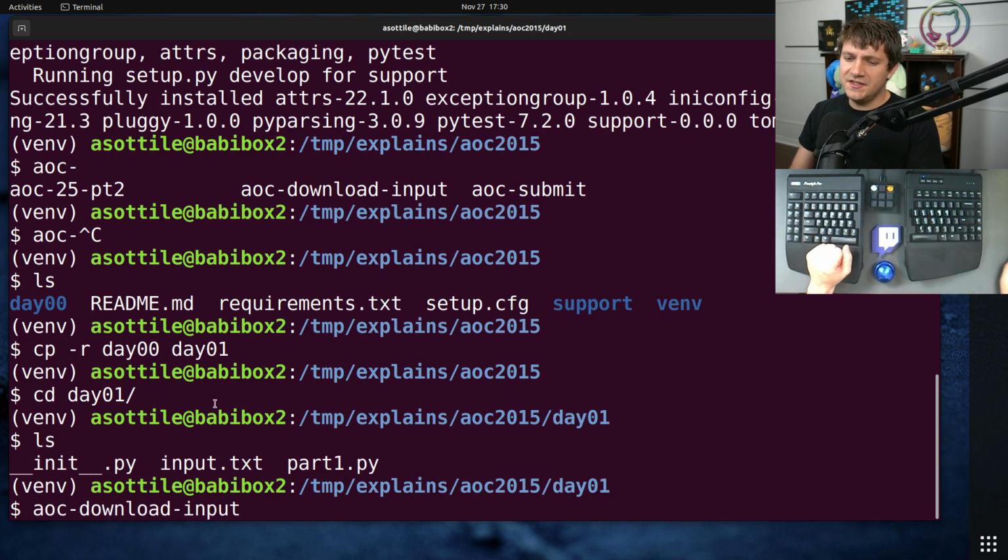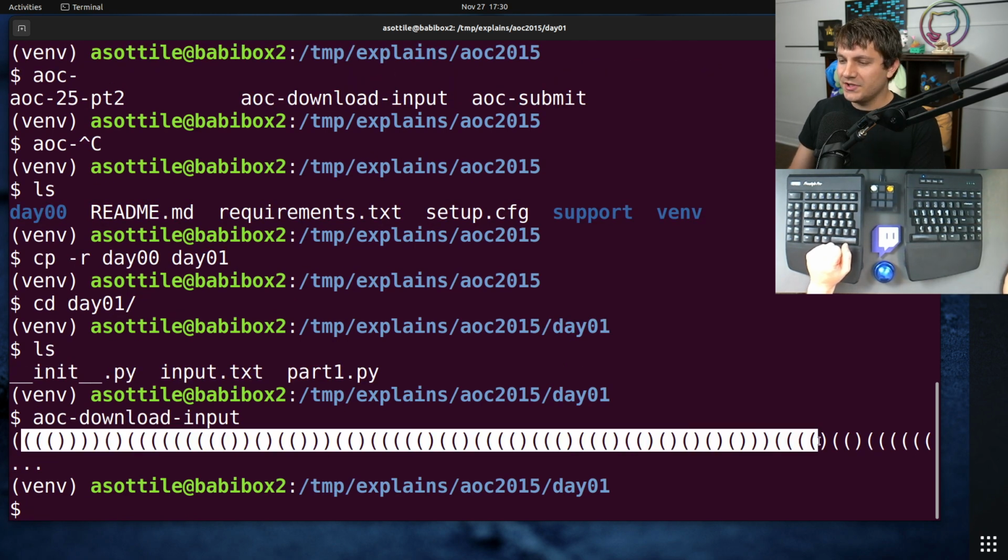Next, we're going to run AOC download input. You don't have to pass any arguments. It automatically figures out what day and what year from the directories. And it shows you a little bit of the output.